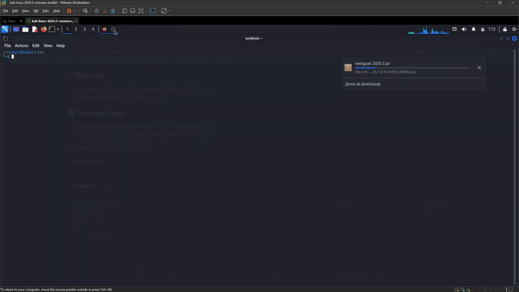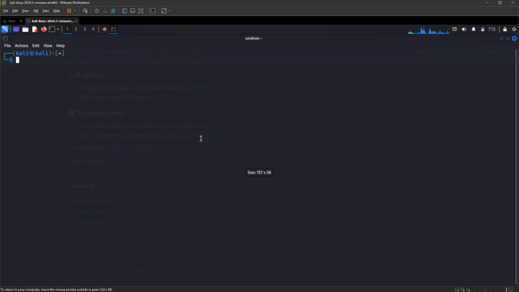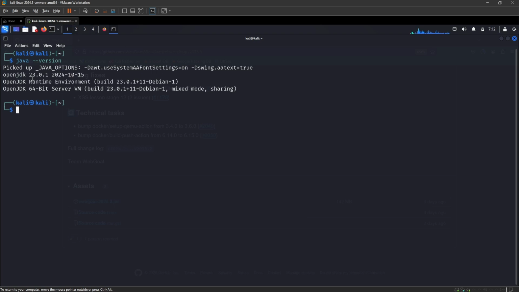Before that, you have to install Java. If you haven't installed Java previously, then you can install it. In my machine, it's already pre-installed, so I can check java --version to know the current version of Java. You have to check it by yourself, and if you don't have it, then you have to install Java on your machine.